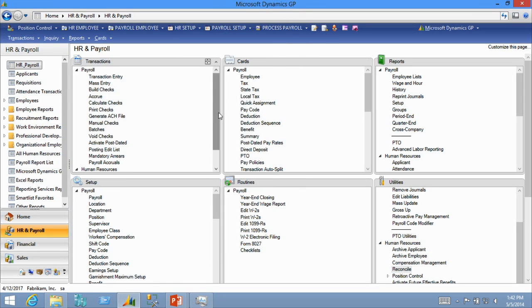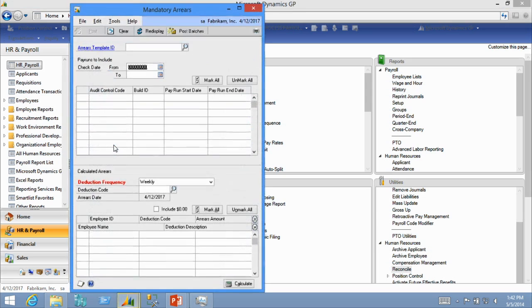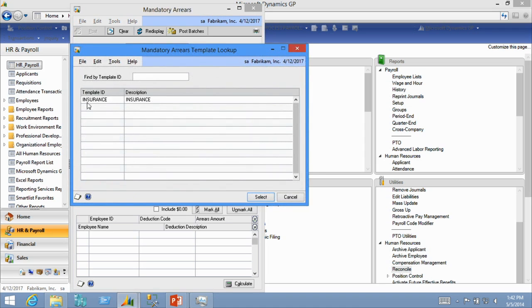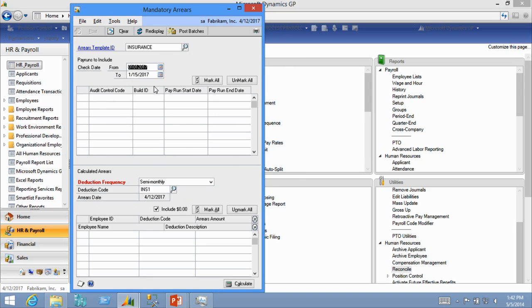One more process in our payroll processing is also the mandatory arrears. When we were marking some of our deductions as arrears possible and then mandatory arrears, the mandatory arrears process is something you want to run when you're all done processing payroll for all your payrolls. And it'll go through all your employees. You can see I have a template set up. And it'll go through all your employees based on the deductions I marked down here and tell you who was not paid in this payroll.